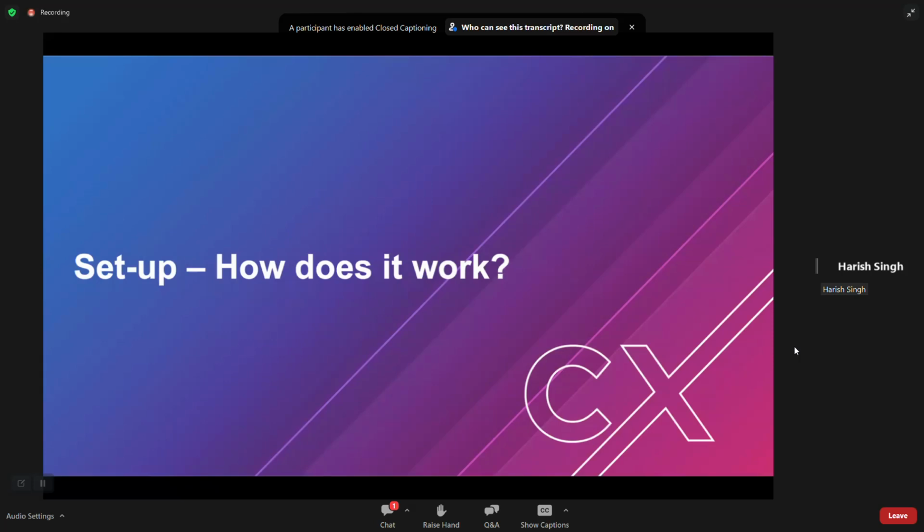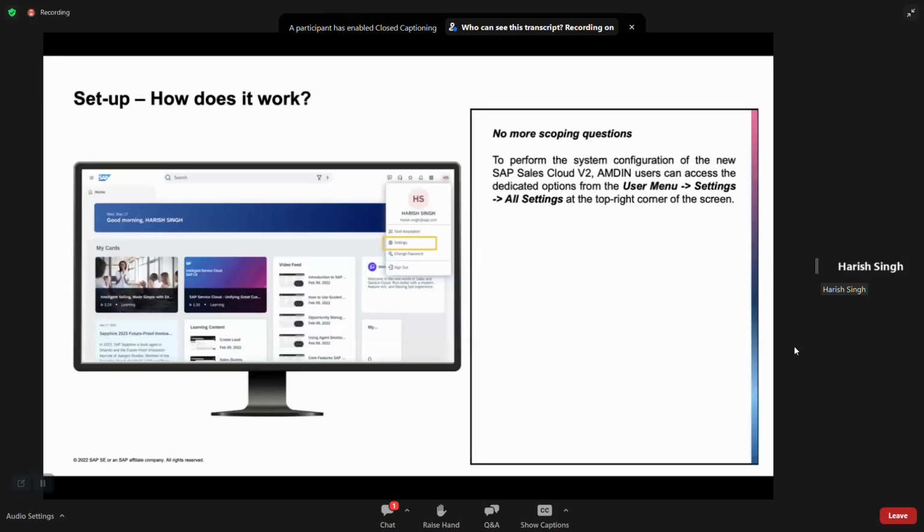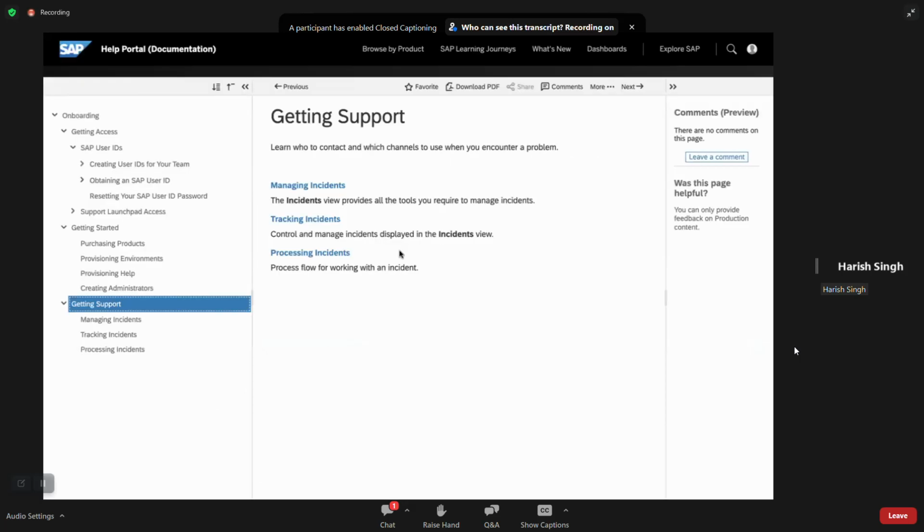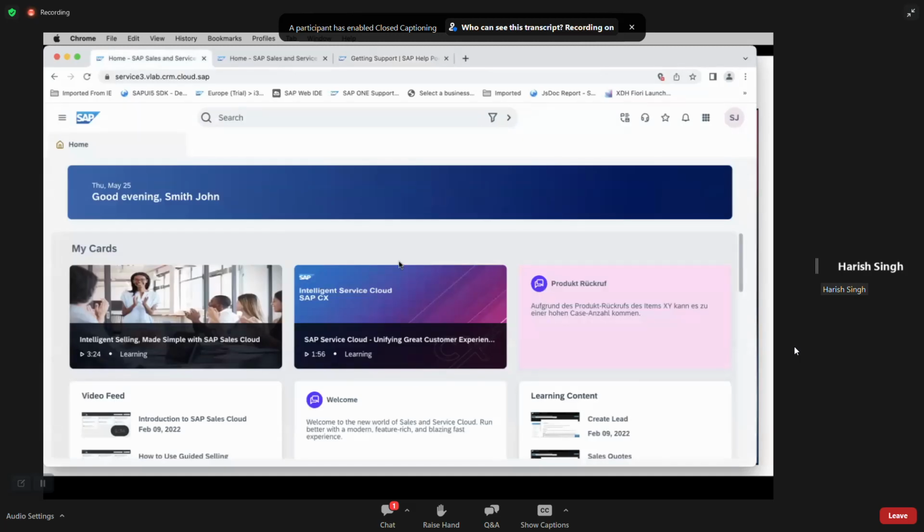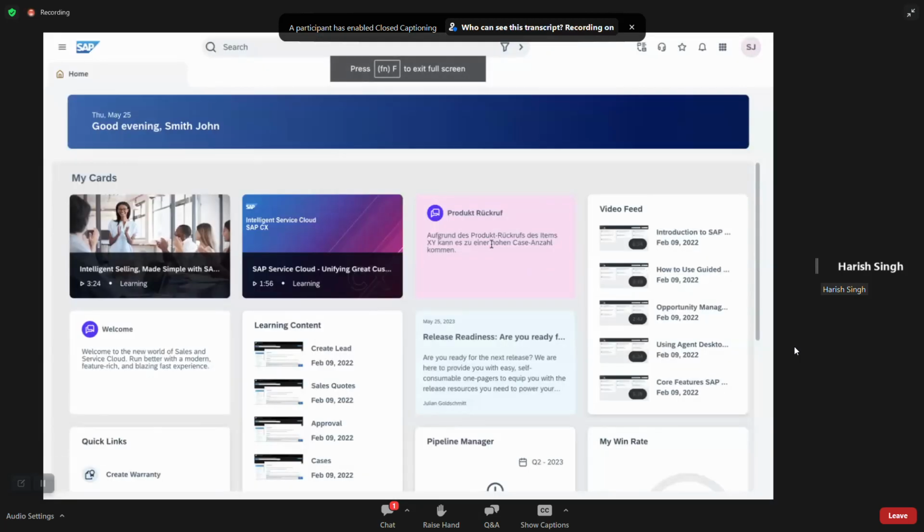Now, setup. Sales Cloud V2 has a different paradigm of working. The settings in Sales Cloud V2 are different compared to V1. If you look at this screenshot, you see that there is a settings button, and that's where basically all the settings are located. So let's jump onto the system to see what we are talking about. All right. So here I have logged in as an admin user.